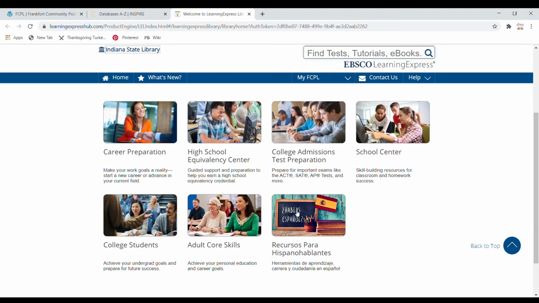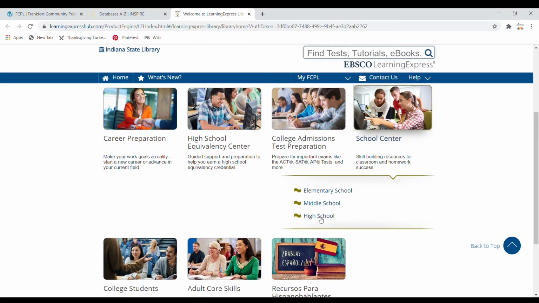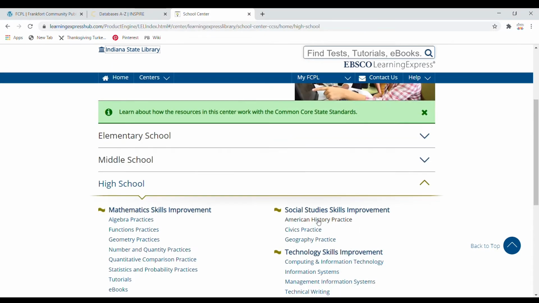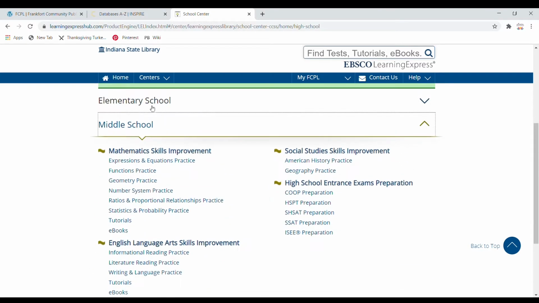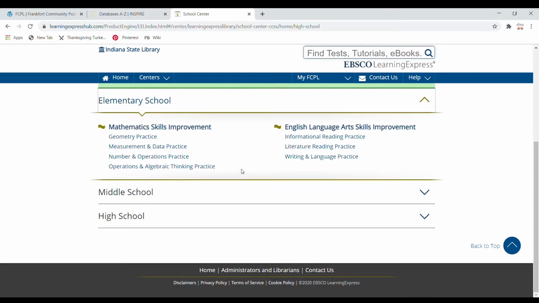There are several different options for all different age groups, including those that speak Spanish, but we're going to take a look at School Center. Here, there are 3 options. There's high school, middle school, and elementary. We're going to take a look at elementary, but feel free to show your older siblings or even your parents the other ones, so that way they can brush up on their skills and maybe help you with your homework as well, or help themselves.